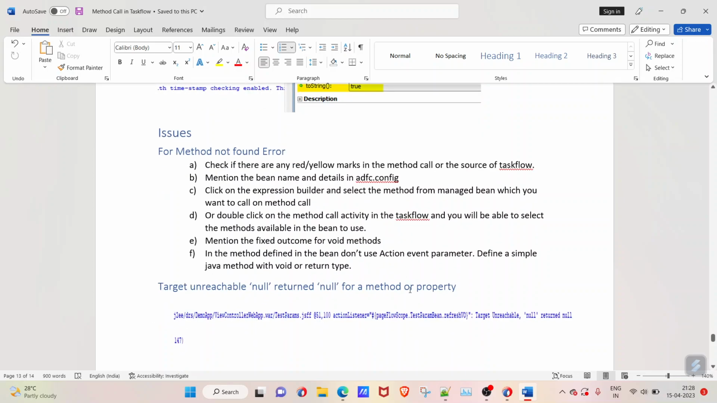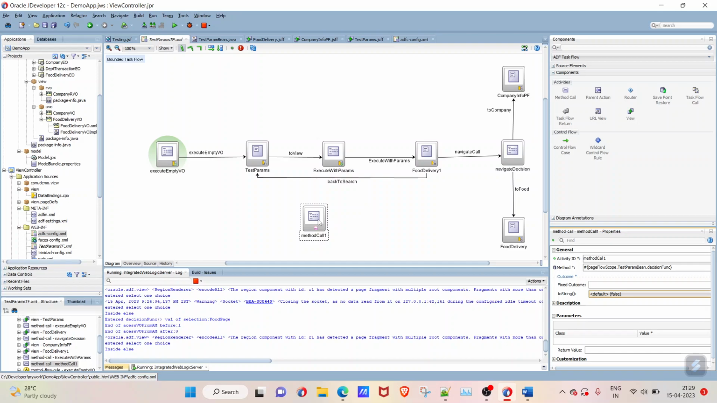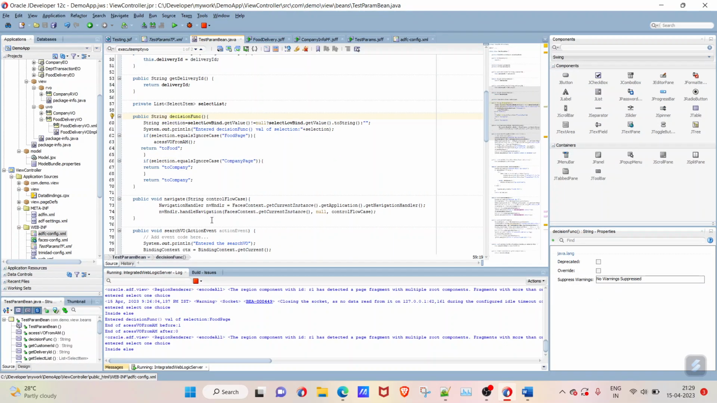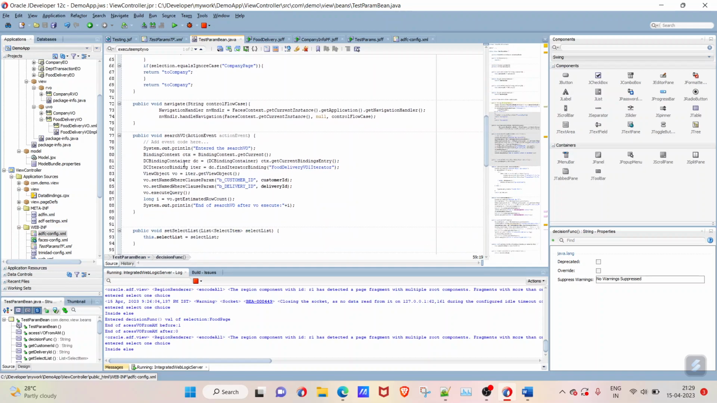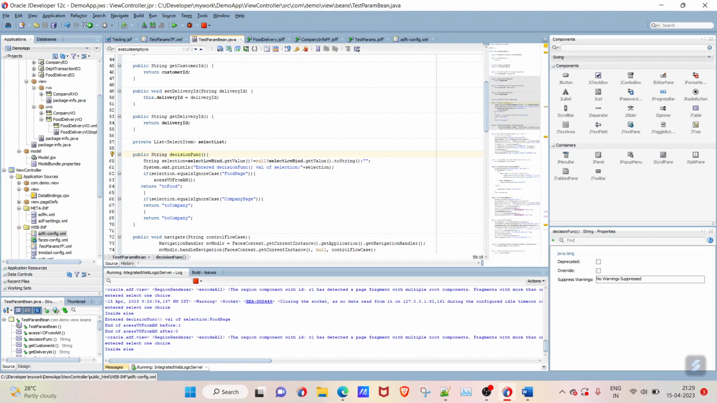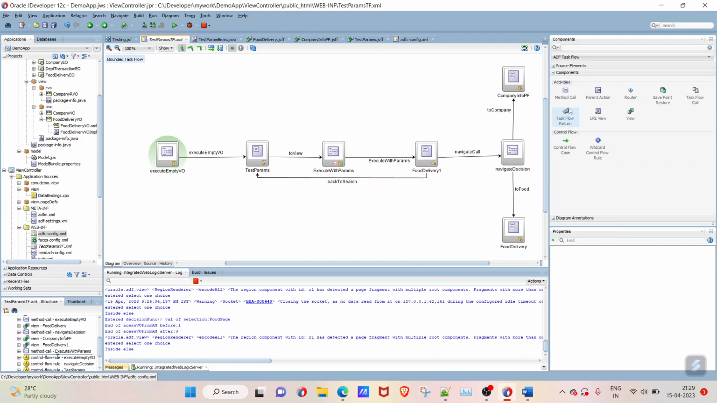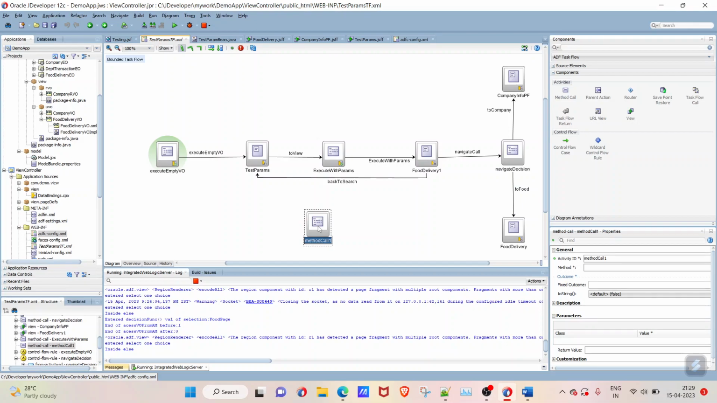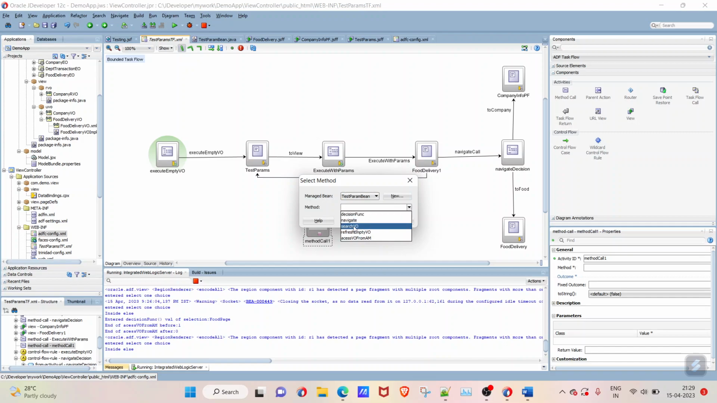Also, one thing is, don't use certain methods. If you click on this, you'll be able to see the methods. Search view is one method which depends on an action event. Even a search view will appear to be selectable here, but if you select this, sometimes you will get an error. So make sure that the method which you are using has a simple parameter and a simple return parameter as well.